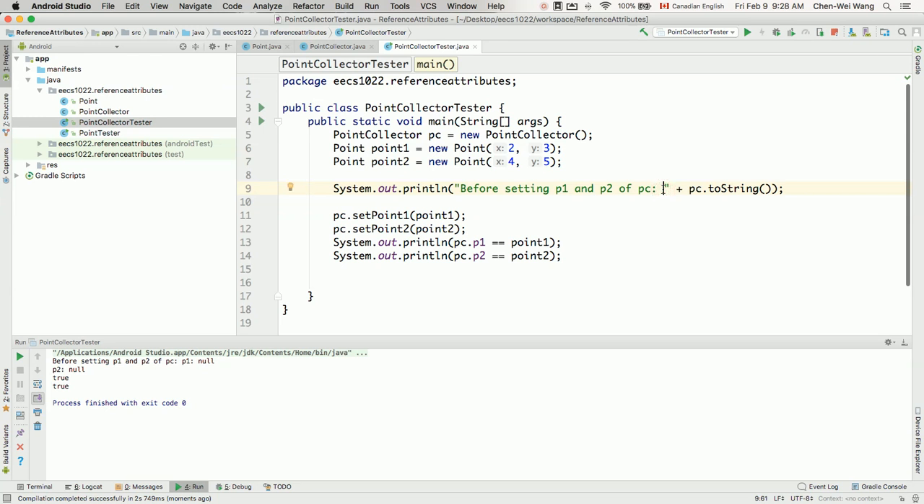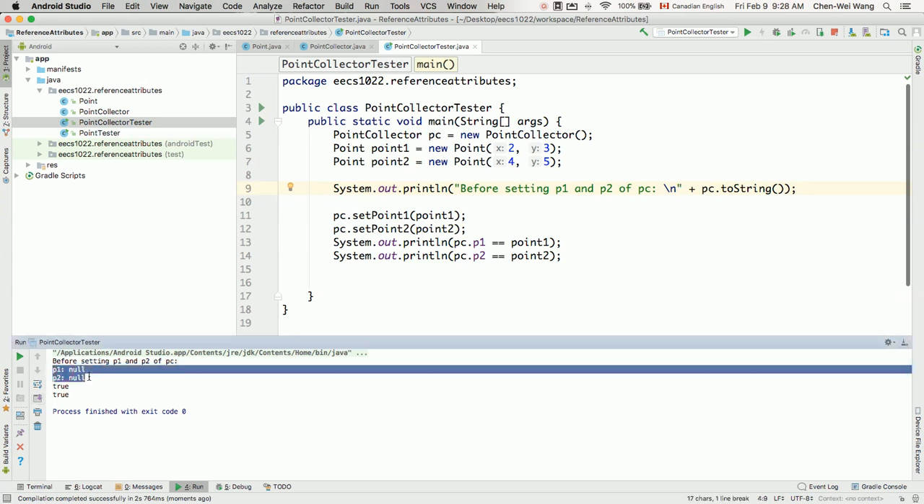Before setting P1 and P2, let me also put a new line here. It's just pretty printing the console. I just launch play again. So what you will see is, before setting P1 and P2 of PC, you got P1 is null and P2 is null. Okay, that's what the reason is.